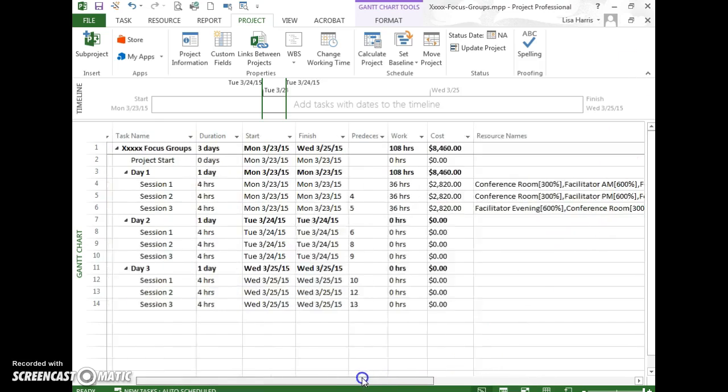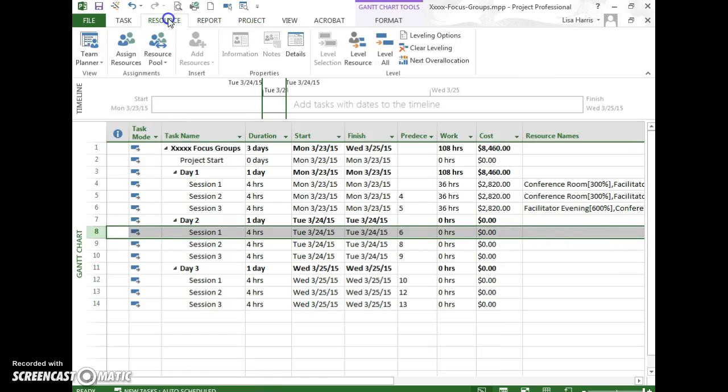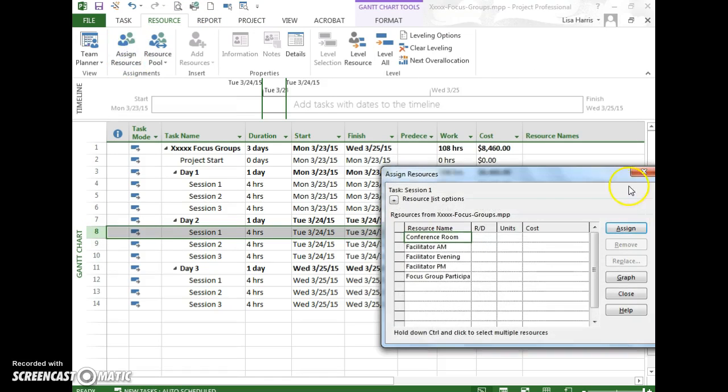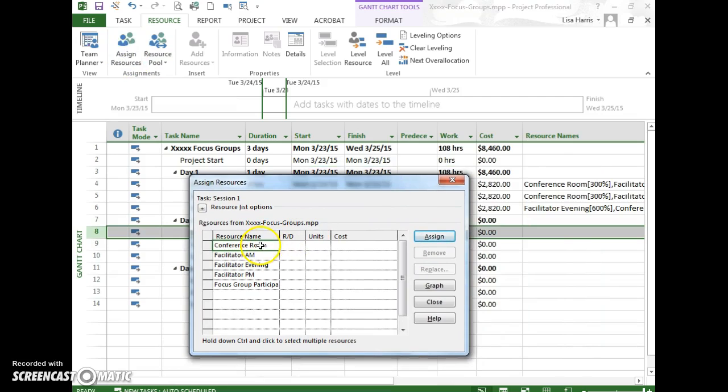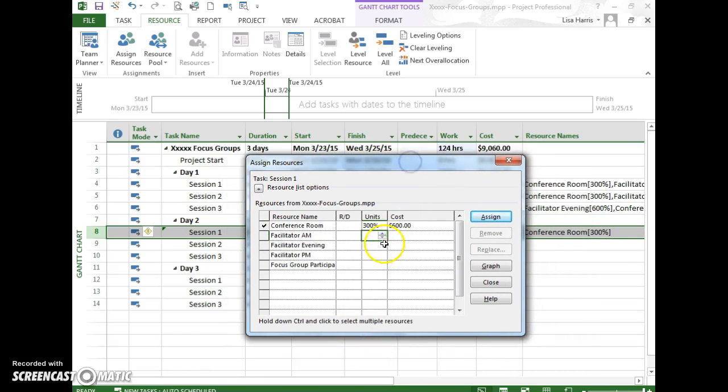So let me show you this. I'll assign it to the next task as well. So here's session 1. I'm going to go up to resources and assign, and I want to assign the conference room. But the units, because I have 3 conference rooms running simultaneously, right, I need to make it 300%. Okay, facilitator in the morning, this is session 1, so it's the morning session, yep. So I need to assign a facilitator, the morning facilitators, and since there's 6 of them, they need to be at 600%.